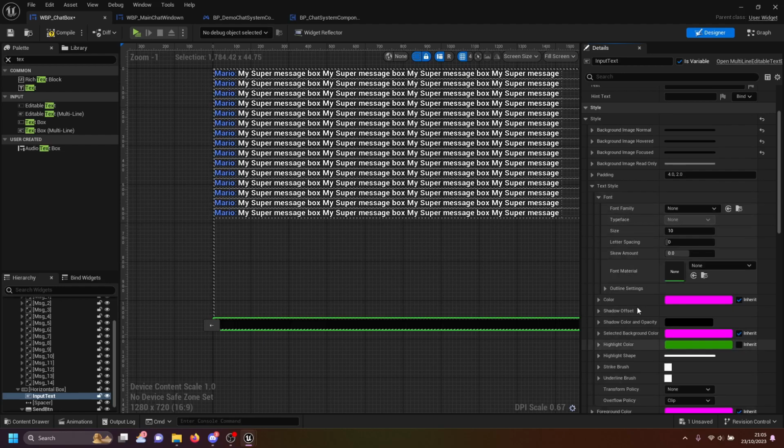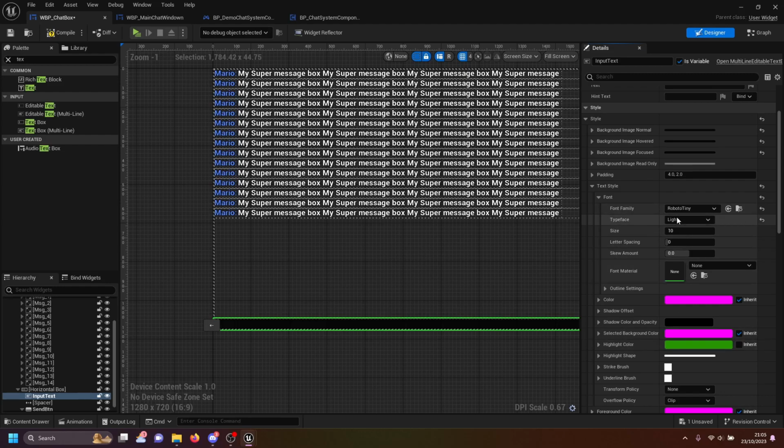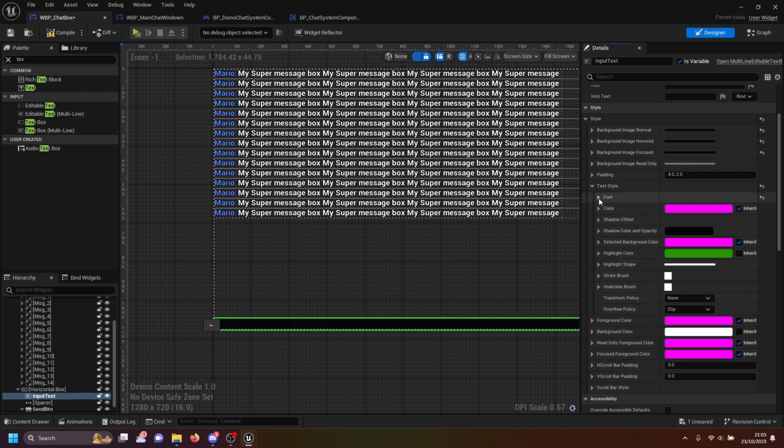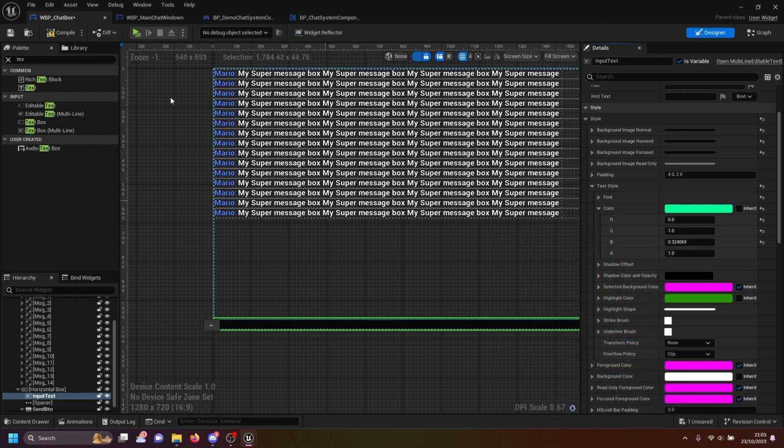For the font here, we're going to use Roboto, whatever, and I'm going to check the color. I'm not sure, is that the color of that? Let's just put a green color to test what's going to happen here.